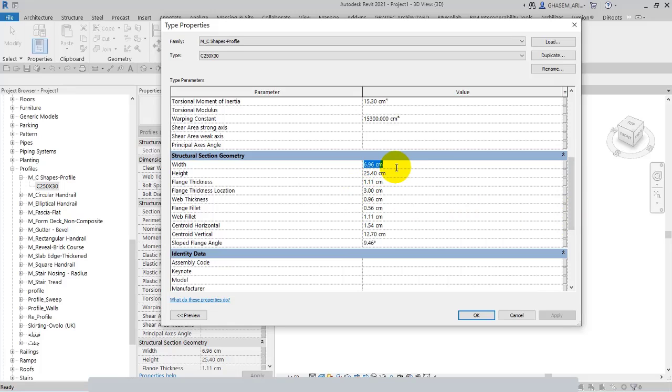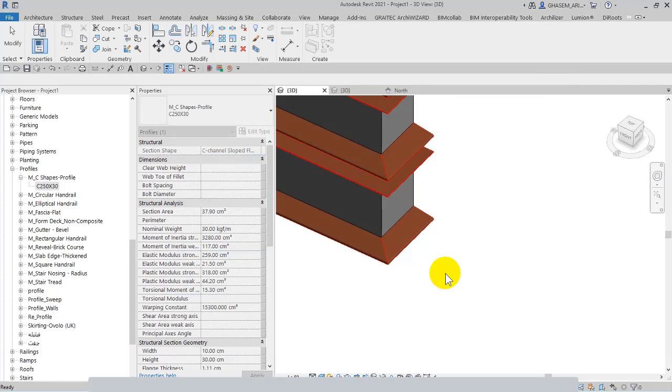Now we can say that we want the width of it to be, for example, 10. The height of it should be 30. Then we click on OK and voila, it's bigger now. As simple as it seems.